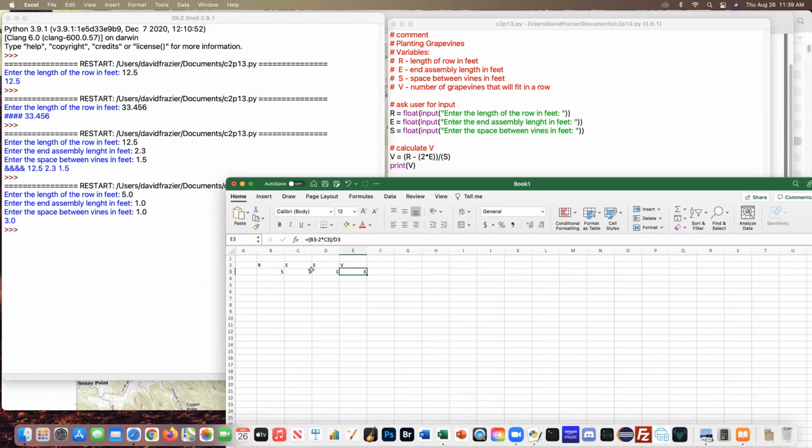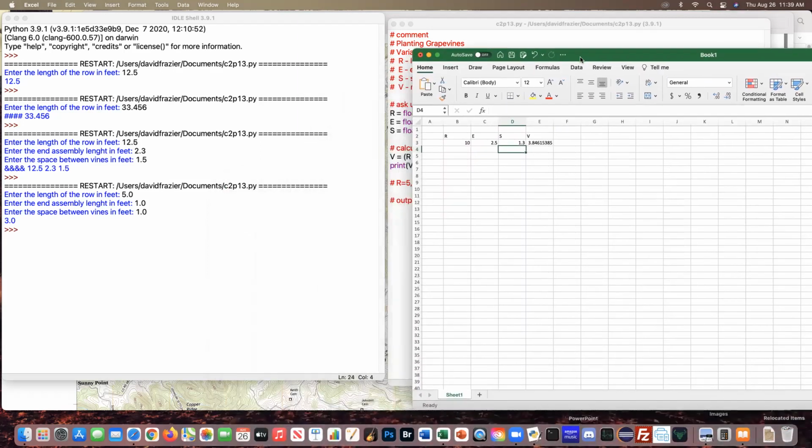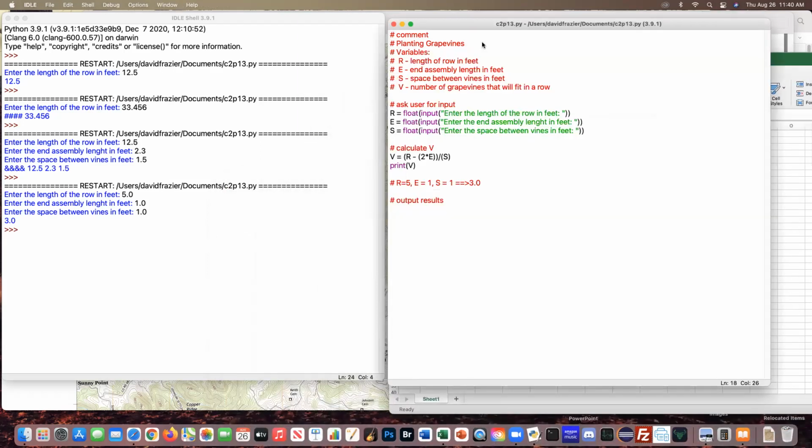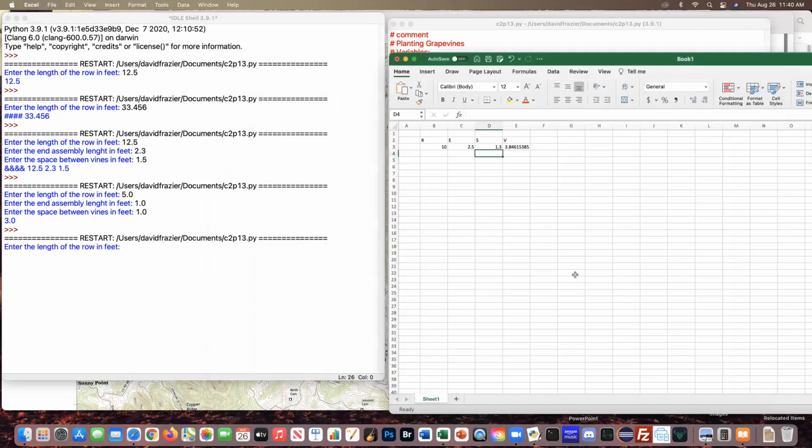Okay, and then once you've done that, you can change this. What if it's 10 and 2.5 and 1.3? Okay, that's what it should be. So I can come back over here. Hopefully you can see all this on the screen at the same time. I'll run it one more time. Okay, and I can say, okay, I want this to be a 10 and a 2.5 and a 1.3. It should give me the same number, and it does. Okay, so that's just another test. So I feel pretty good about that.